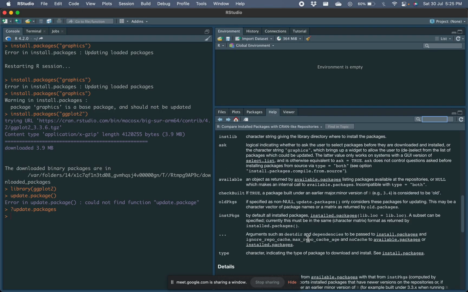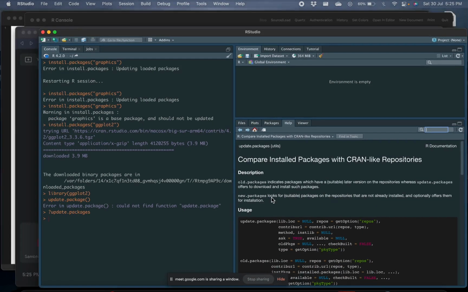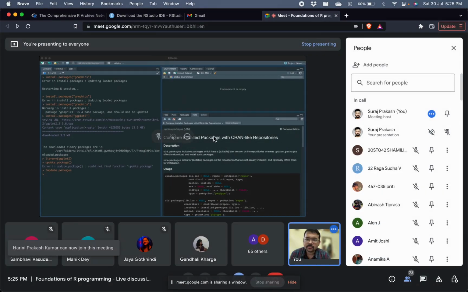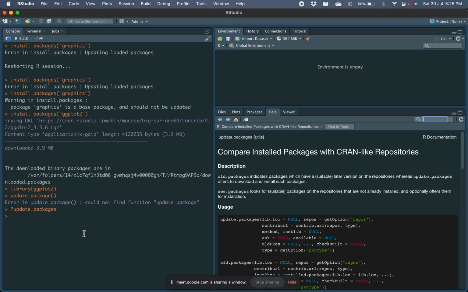But you'll get a detailed documentation on how to use a particular command. So there is no need to worry if you are unfamiliar with a command. You can always get help on it from the R documentation.